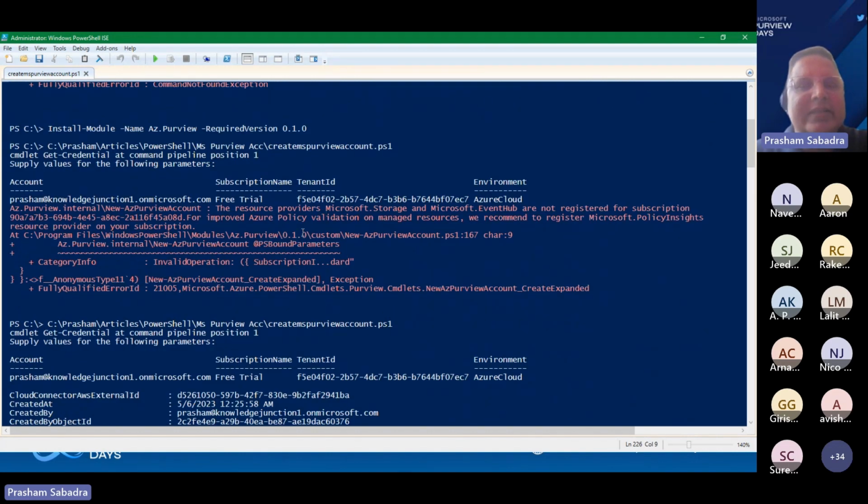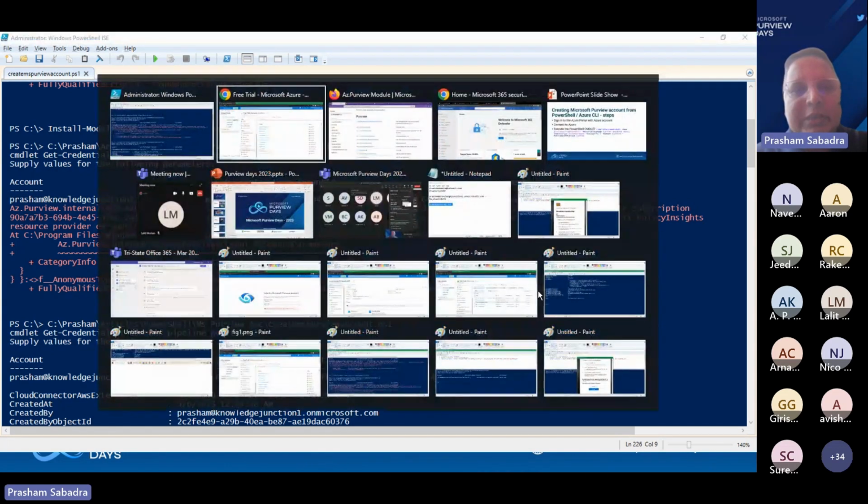The next error says the resource providers Microsoft.Storage and Microsoft.EventHub are not registered for this subscription. And we recommend registering the Microsoft.PolicyInsights resource provider as well. But the Microsoft.PolicyInsights resource provider is registered with the subscription by default. So I just need to register Microsoft.Storage and Microsoft.EventHub. And we saw how to register those.